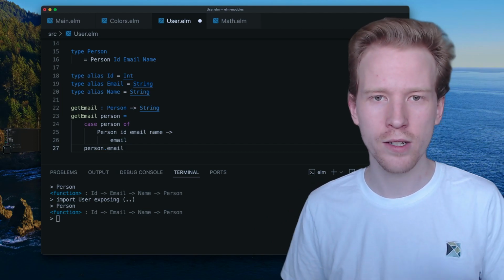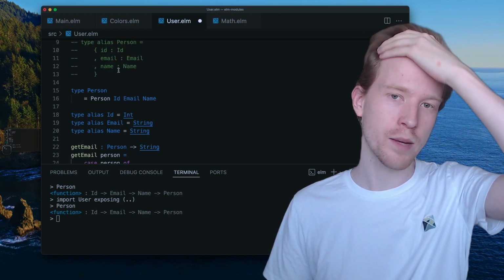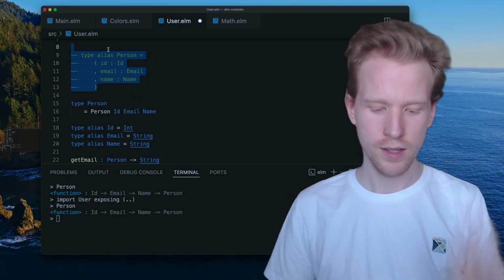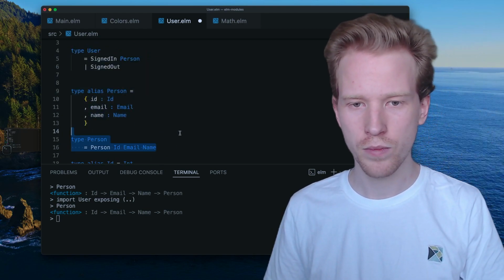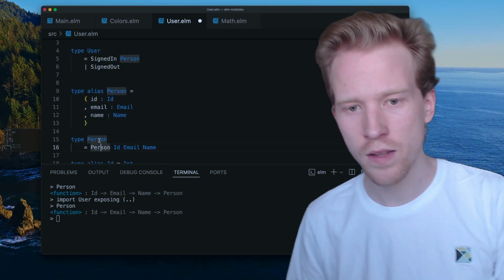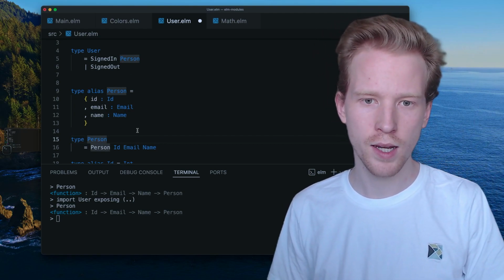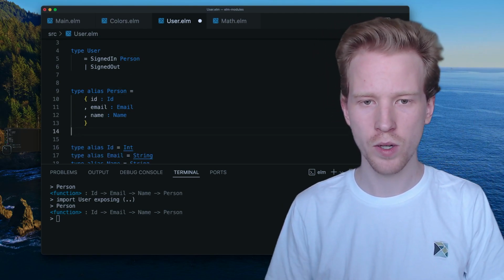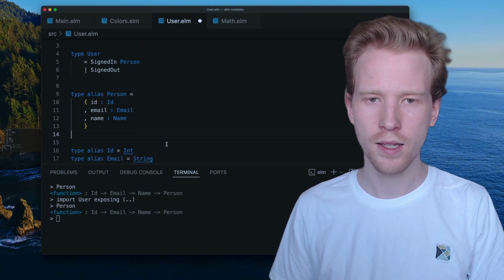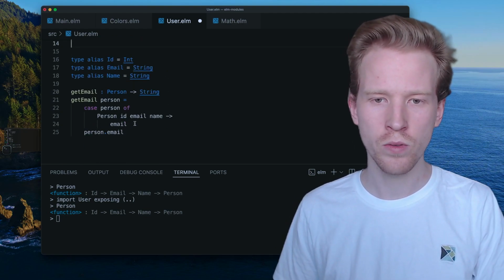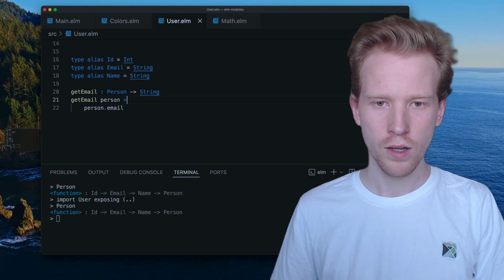So when you're working with records, I would definitely recommend using a type alias rather than doing this. There are benefits to this approach, but it has to do with hiding the way that things are exposed. So it's more of an advanced technique that you're probably not going to run into when you're getting started with the language. So that's it.